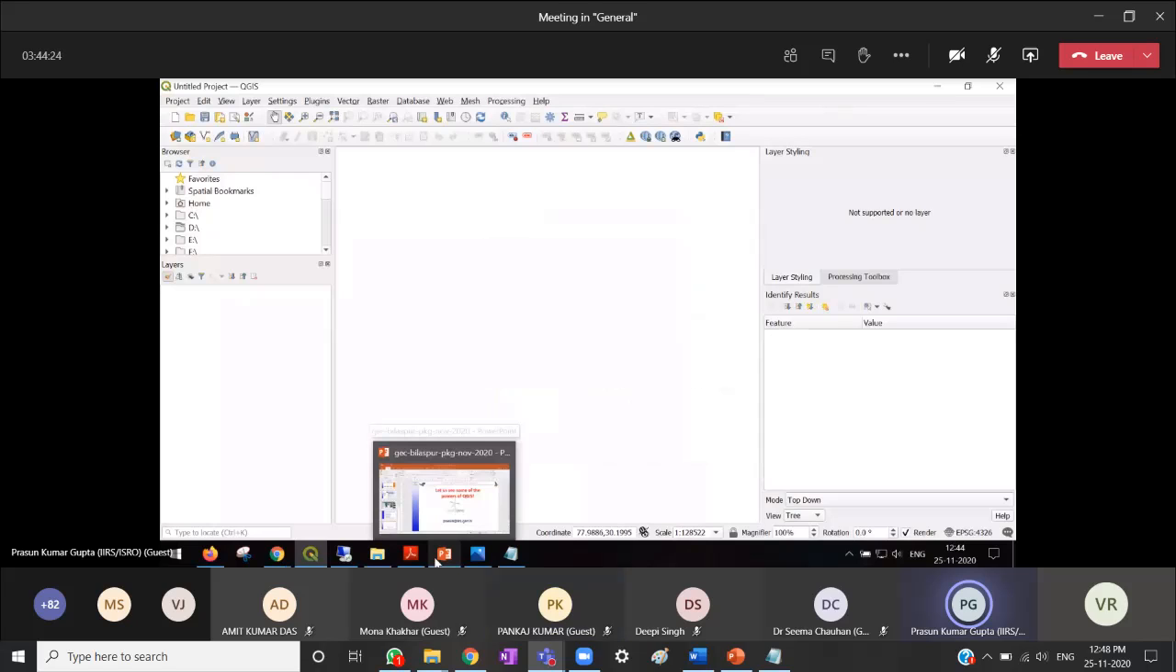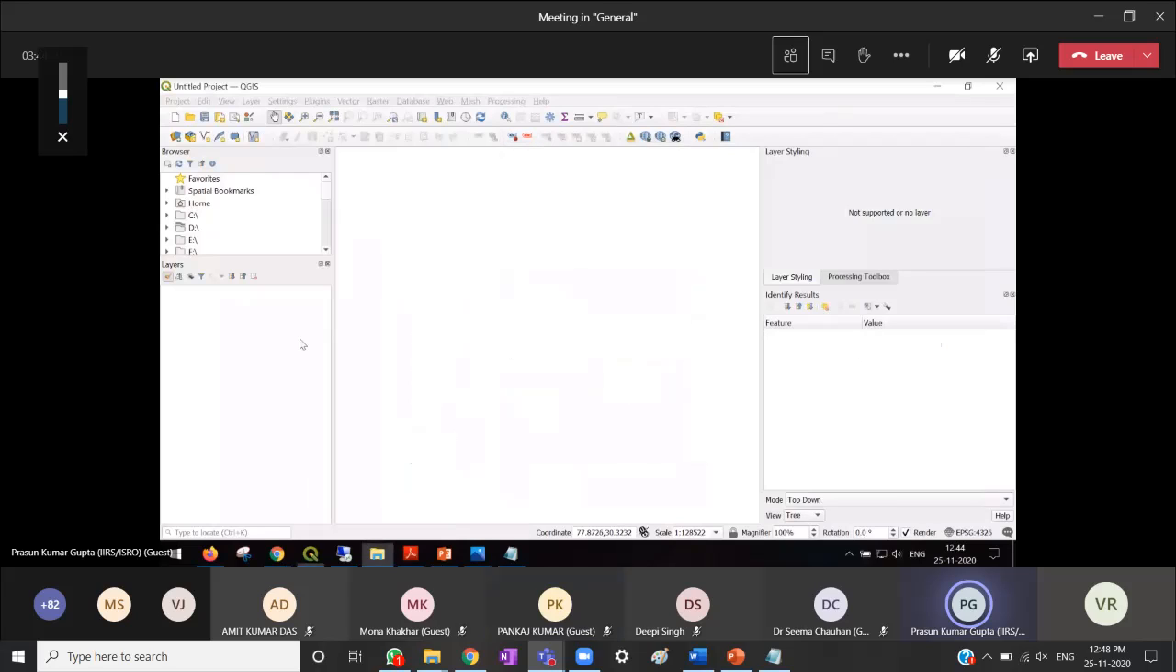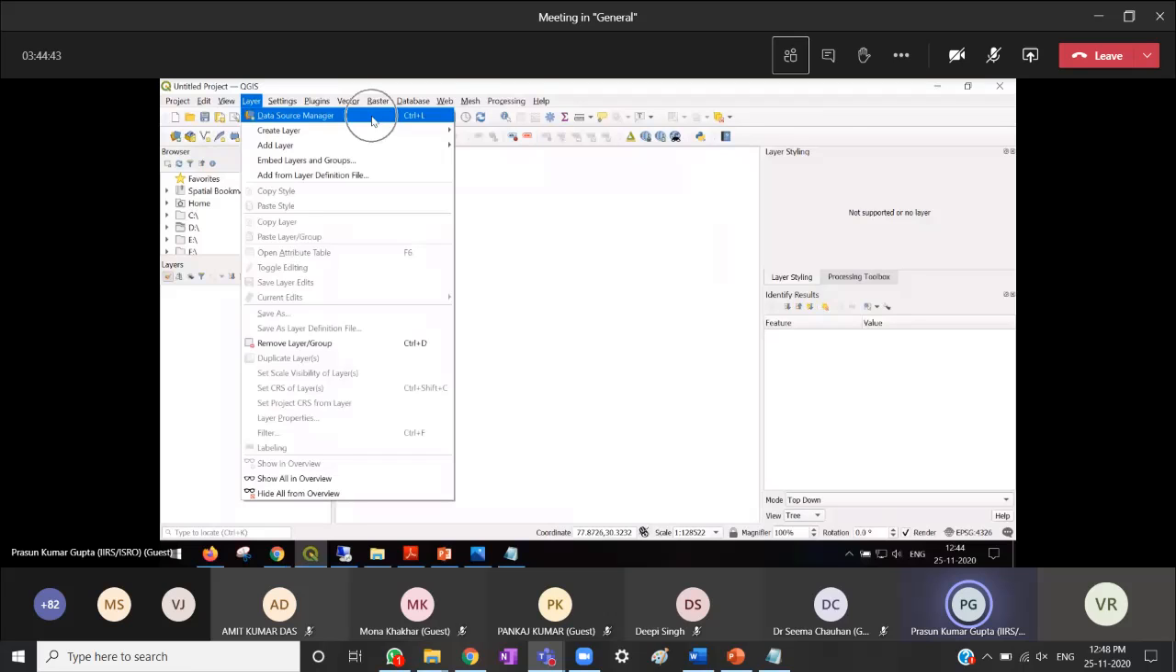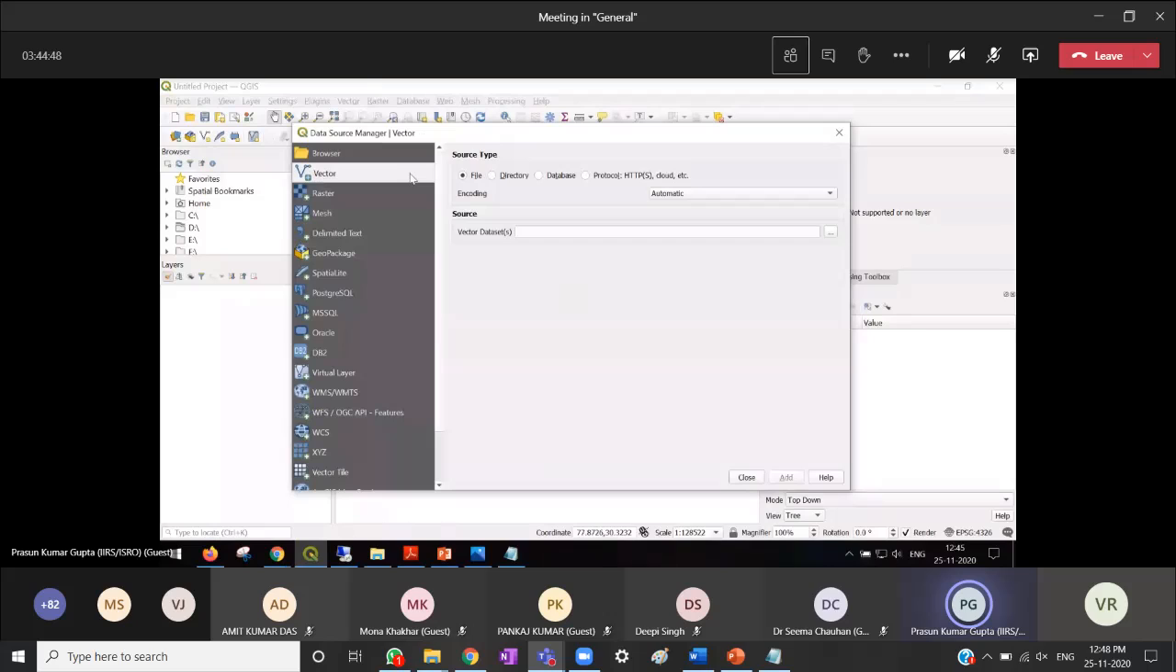We had downloaded our file India_district.json, and in QGIS you can add several types of files. There is something called data source manager. If you click on layer, the first option is data source manager. This allows you to add several types of files. First one is a vector file. Second is raster. Then there is a newer format called mesh.